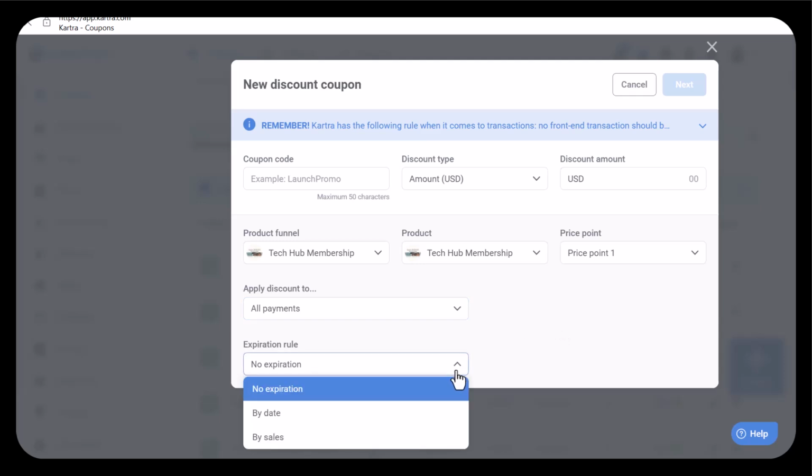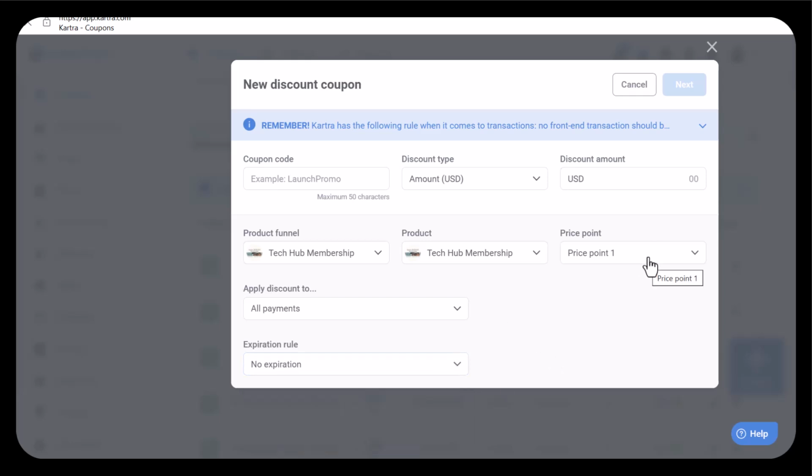And then you can also set up an expiration date, with either no expiration, or you can do it by date. So if you want to do a special launch promo for 10 days, you can set this up by calendar date, or you'll do it by sales. So let's say you want to do the first 15 people into your membership get a 15% off discount. This is how you will do it by number of sales for that price point.